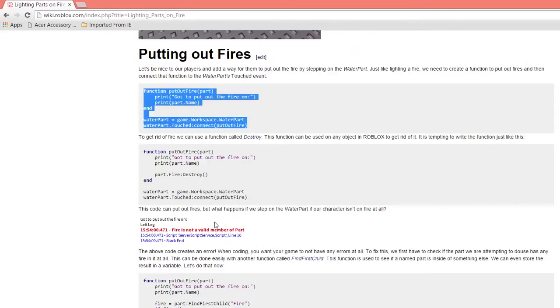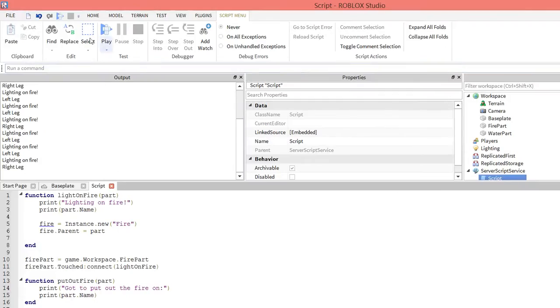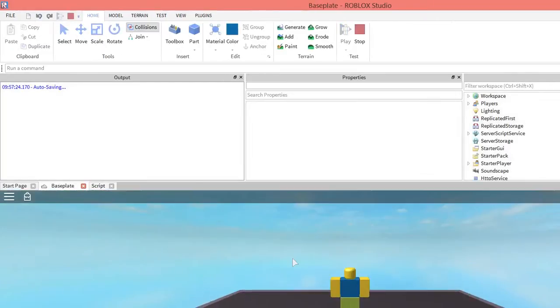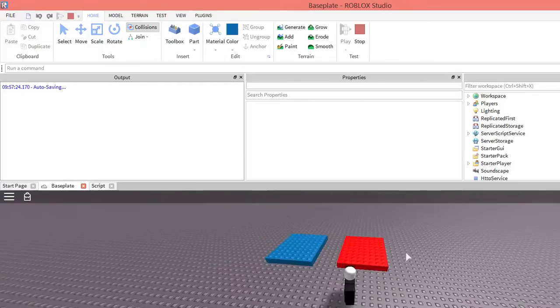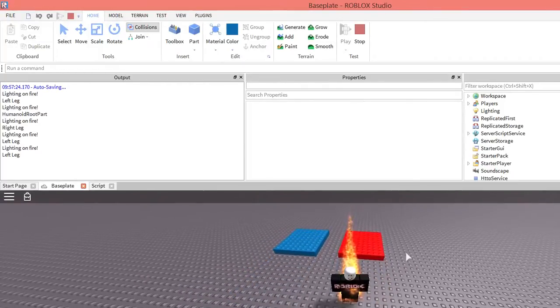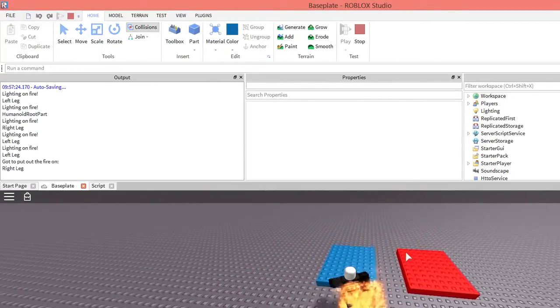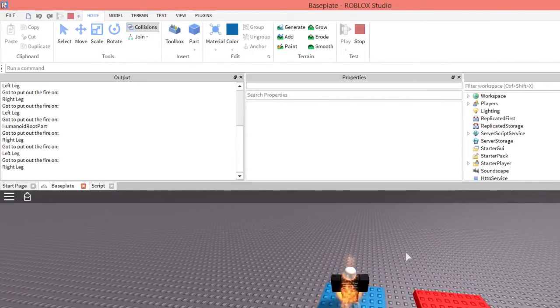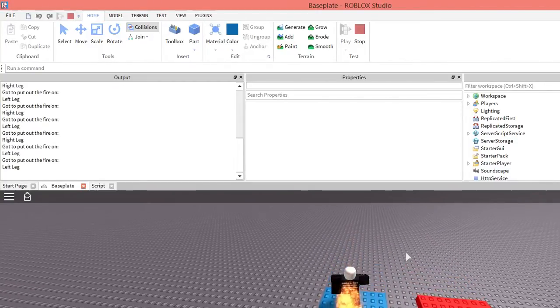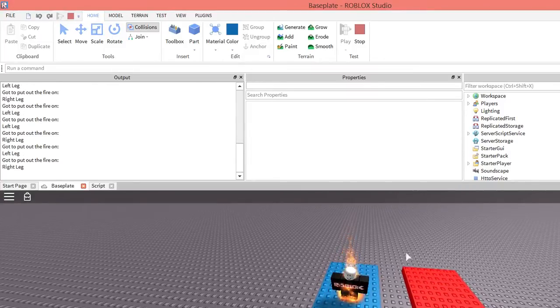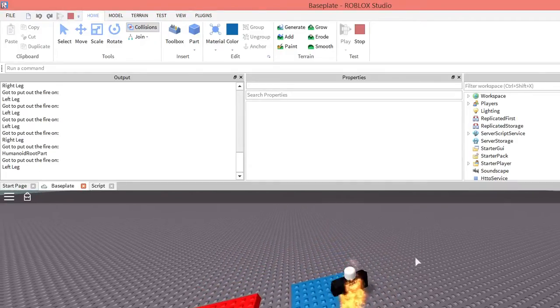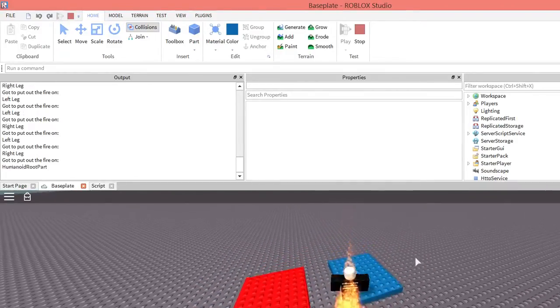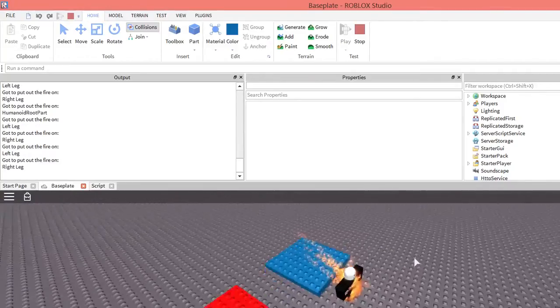Is that all we have to do for that? Yeah, I think it is. So let's go back and test that. So little person is going to run around and go on fire. Right, you're on fire. Still on fire. And now it's putting out the fire. It's still there though. Got to put out fire on left leg, right leg. Still on fire though. It's saying it's putting out the fire, but it's not actually extinguishing the fire.